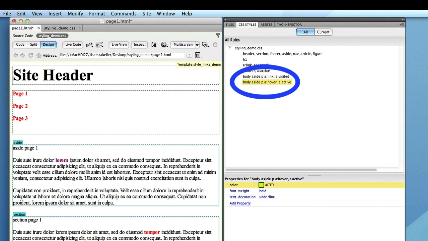Now, of course, we can go ahead and add more specific rules, but for the moment, the key to see is that we've made some choices for each of the 4 states, and we've also said we're going to apply some of them everywhere, but another set of rules we're going to apply only within the aside.